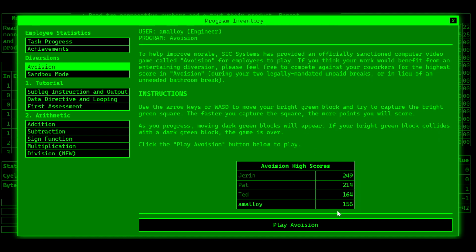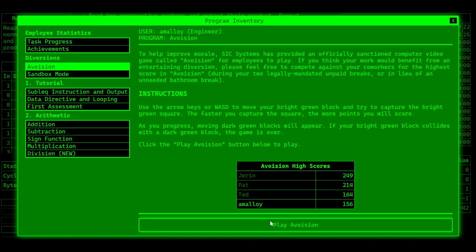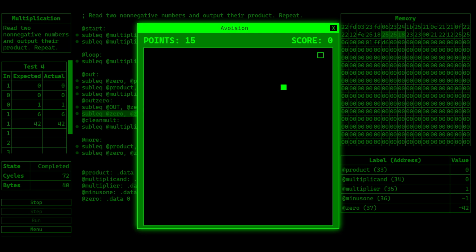Wait, so what is my score? Why did I get 156 for doing 10 things? The faster you capture the square... Okay, I thought it said that. I didn't see that on the screen, but... Oh, I see. At the top left, there's a points marker. And it goes down every second, and every time I touch a square, I get that many points.